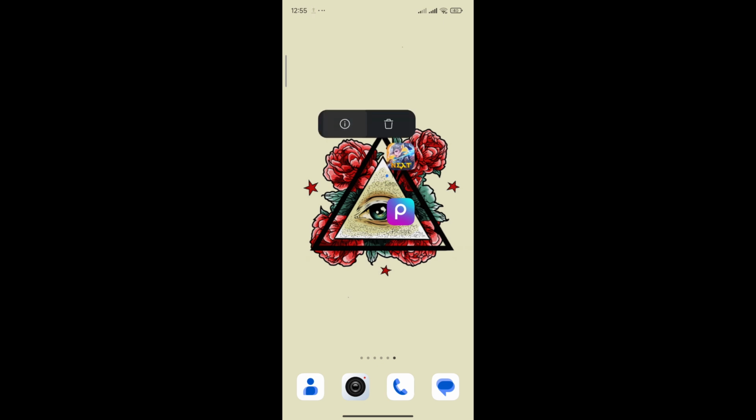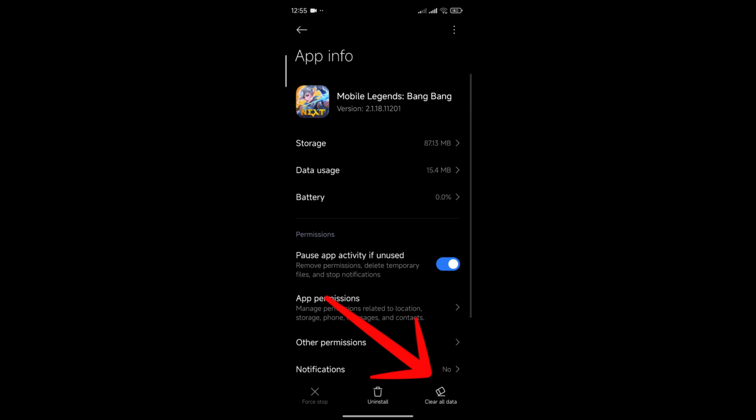On the bottom right side, you should be seeing something known as clear data or clear cache. Simply select clear data or clear cache, then select OK, and you should be good to go.